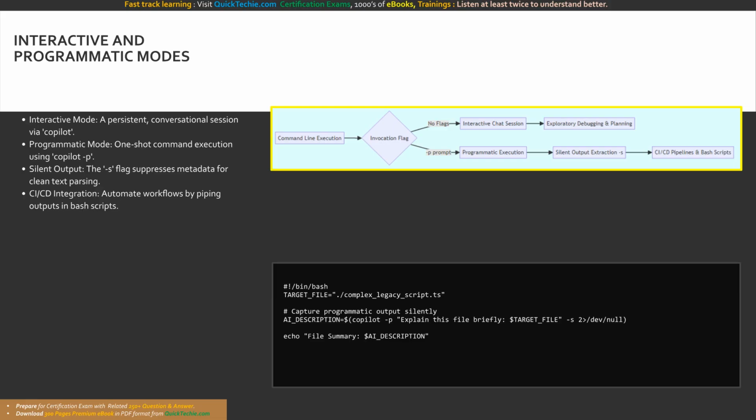This visual breaks down the two primary execution pathways. Executing without flags enters an interactive chat session ideal for exploratory debugging. Conversely, passing the -p flag triggers programmatic execution. By appending the silent extraction flag, the raw output is seamlessly funneled into CI/CD pipelines and automated bash scripts.